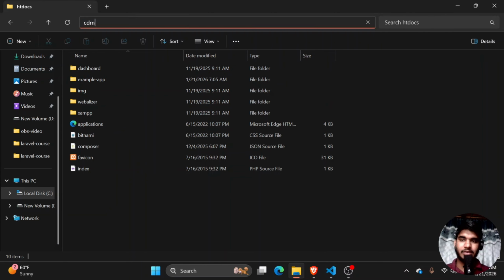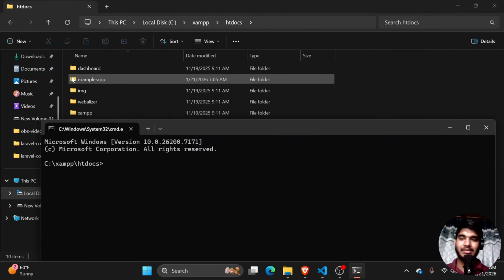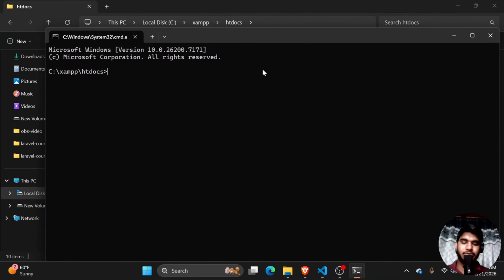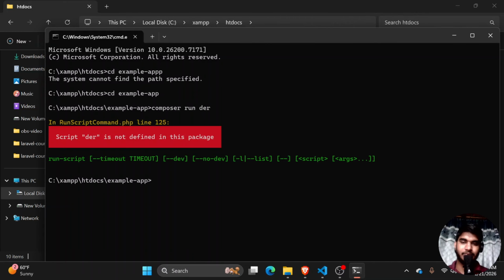Basically, what I have to do is open up the terminal once again. So cmd. That's it. Inside that, I need to move to the directory that I have created. Now I have created example-app. Sorry, example-app. I need to move inside that directory. So how can I move? Simply press cd. After that, I need to pass the exact name that I have created: example-app. That's it. Inside it I will run composer run dev. Now it will work.